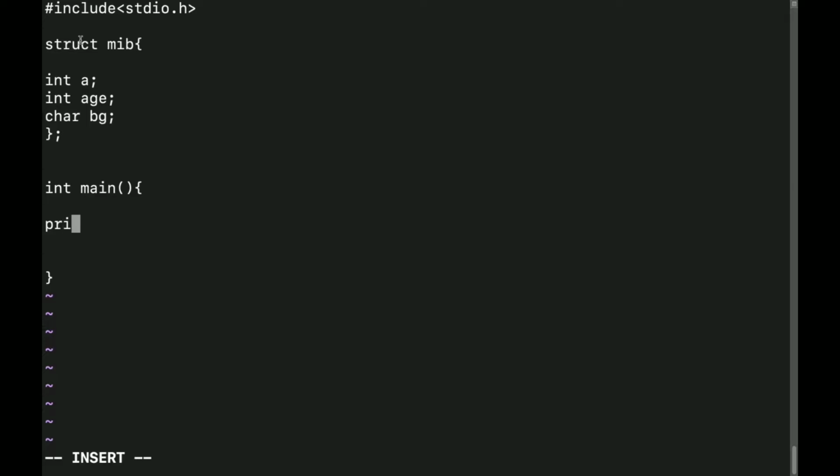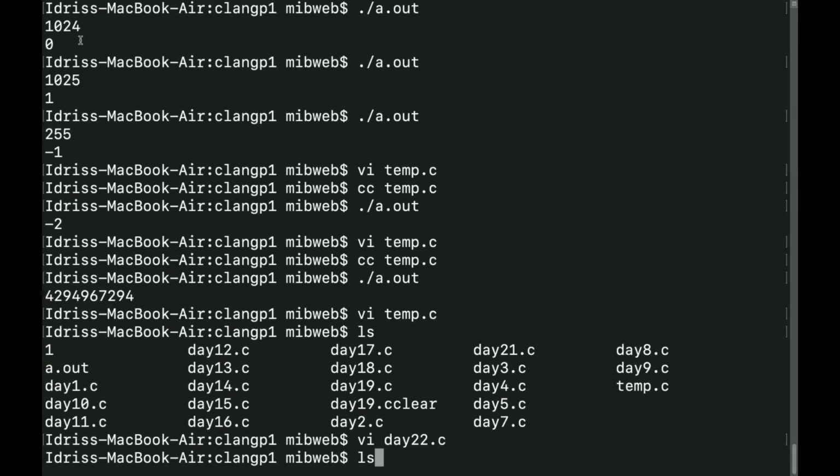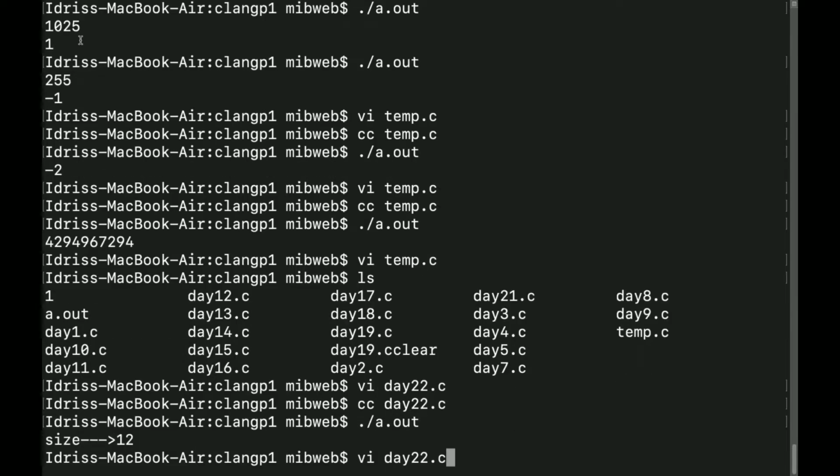So just for my confirmation, I will print it. printf with %lu and \n, and I'll print the size, sizeof mib. But mib belongs to which type? It is a struct type, right? So I have it, guys: the size is nothing but 12, as we expected.